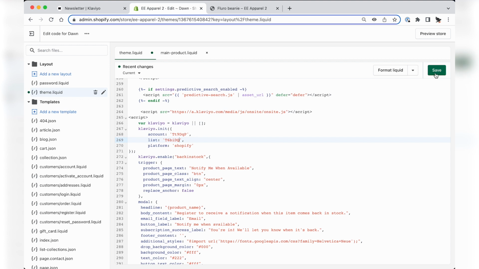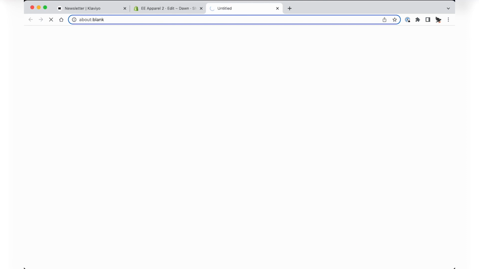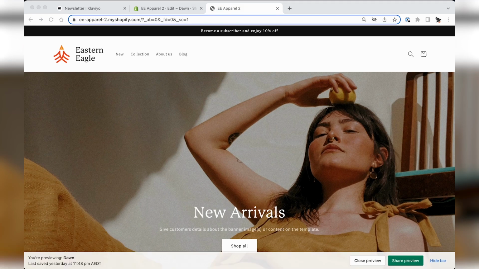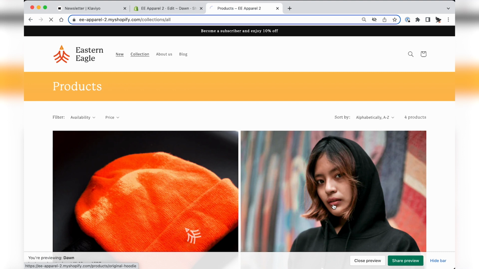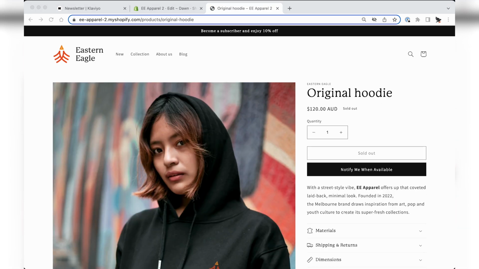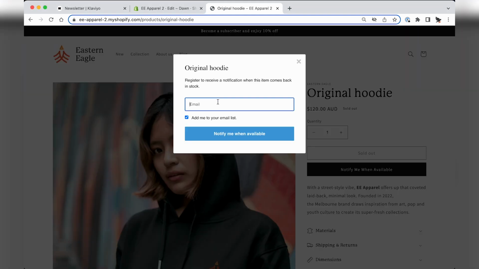Now to test. Click Save and Preview. Find a product that is out of stock, and the Notify Me When Available button should appear. When you click on it, add a test email address and keep the checkbox checked.